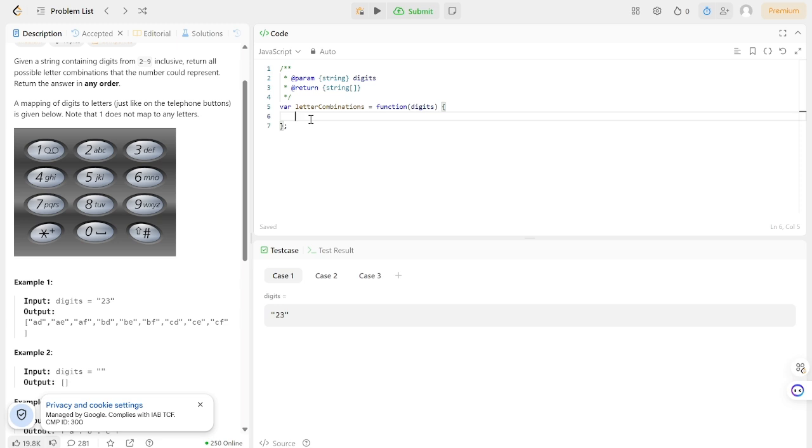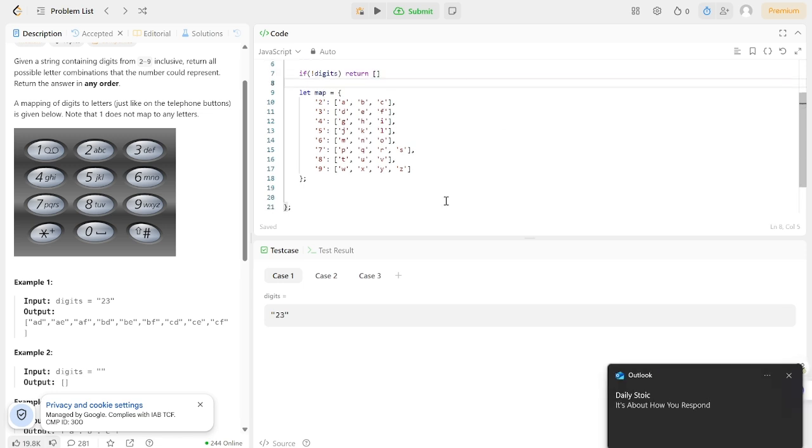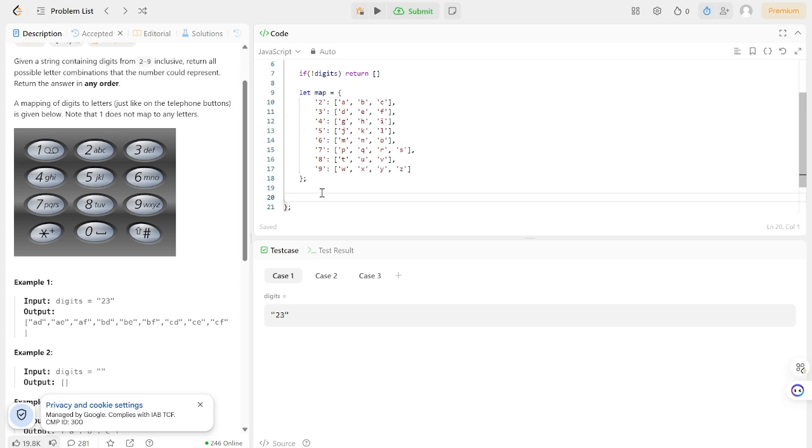Okay, so the first thing we do is we create a map to store our objects. So we have to store our keys and values. So 2 is equal to an array of A, B, and C. You know, I'm going to skip ahead to have the map done, so you don't have to waste time. Okay, we have our map done. Next, in fact, we can check at the start. So if there's no digits, this is our base case, then we return an empty array. So we don't have to do anything else. Then we set the combinations value to an array of empty strings.